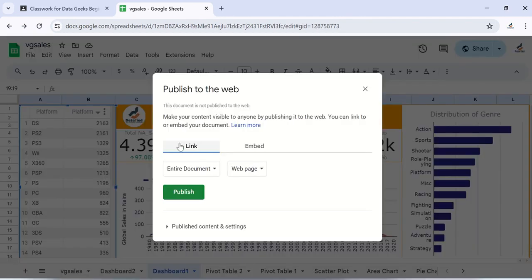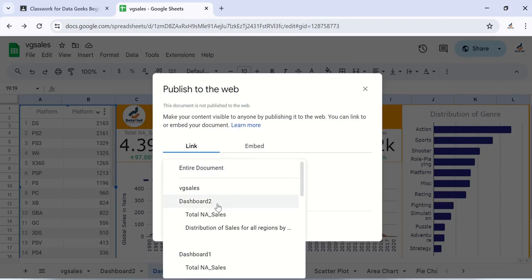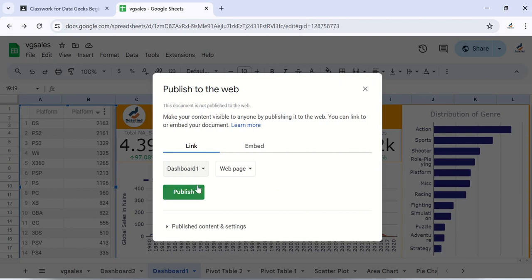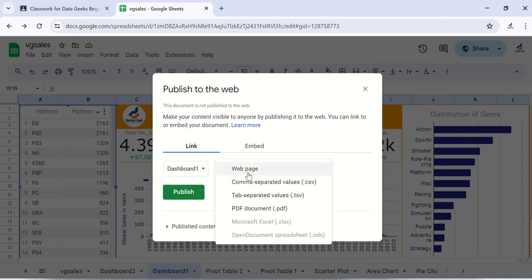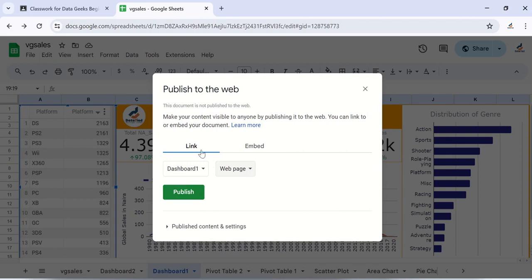Okay, so you want to publish not the entire document, but you want to publish the dashboard. So my dashboard is stored in dashboard one, right? Once you do that, you have a web page. Let's leave it as web page, and then you want it as a link, not as an embedded. You want it as a link, right? Dashboard one, web page link.